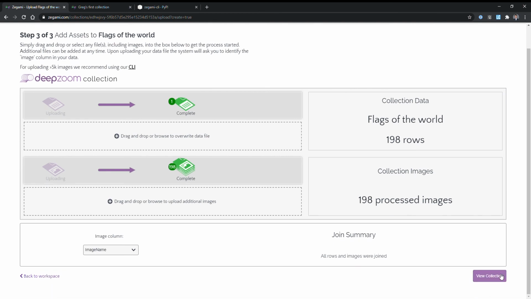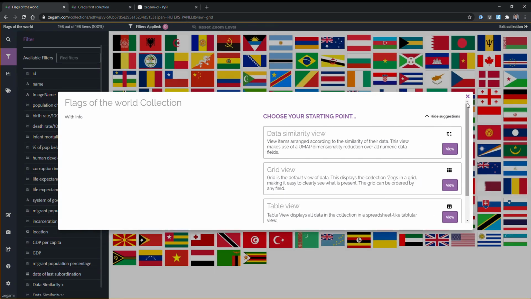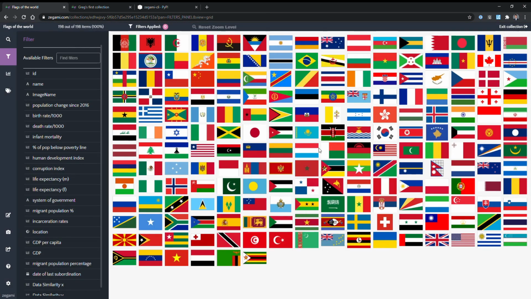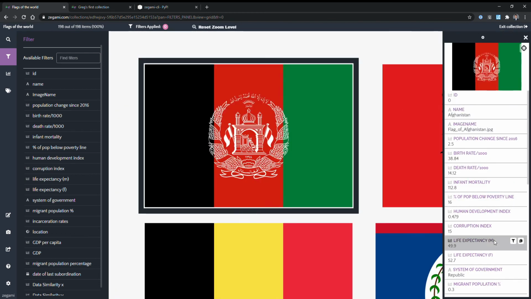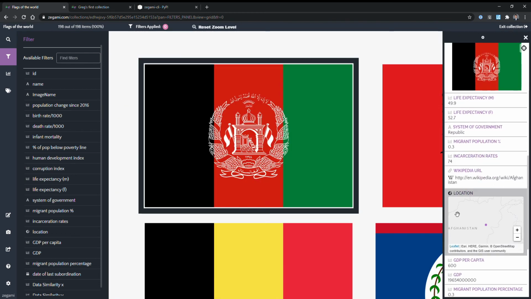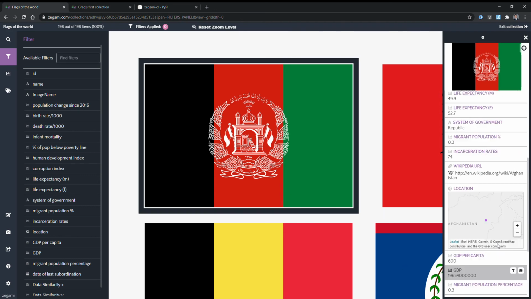That is now processed, so we're able to view the collection, and as you can see, we have the basic grid view here with all the flags of the world. As before, the metadata is in our panel, and we've automatically detected that there is location data, that there are links, and we've run a data similarity cluster over the top of them.